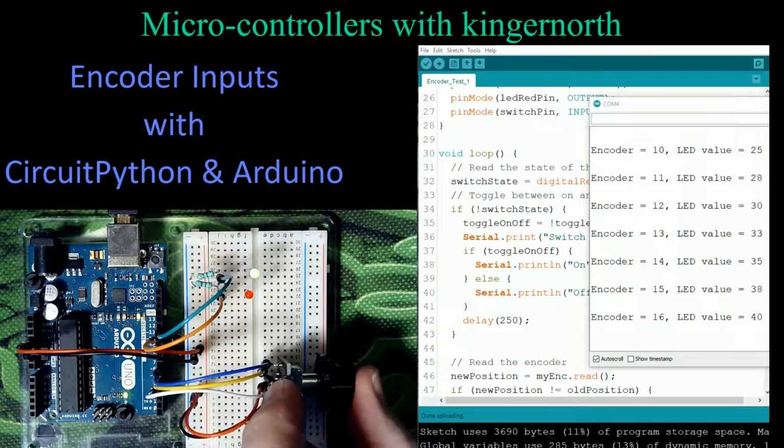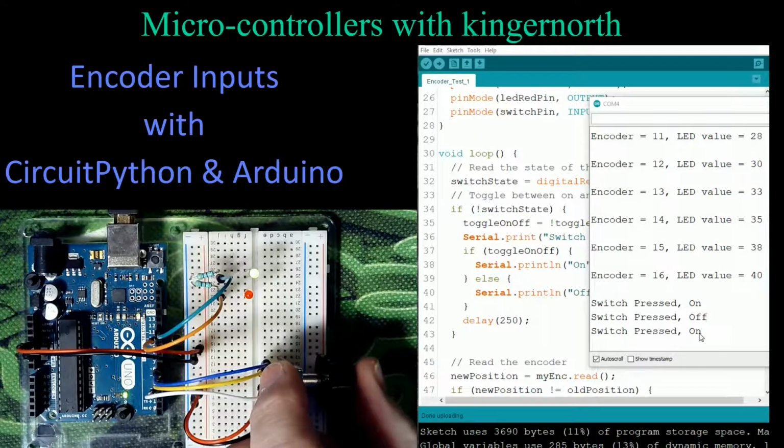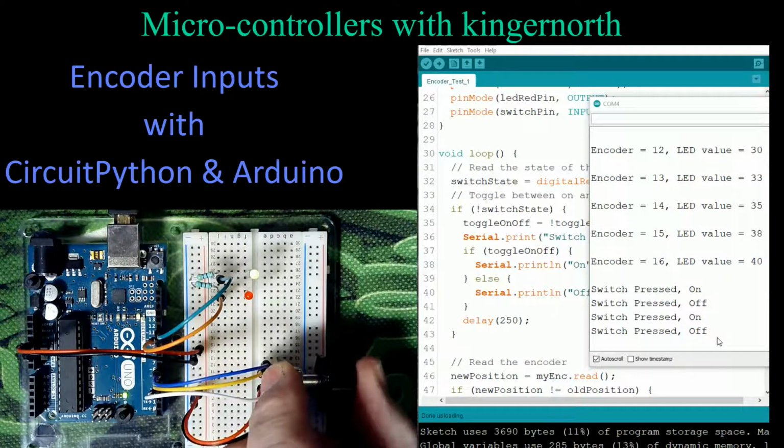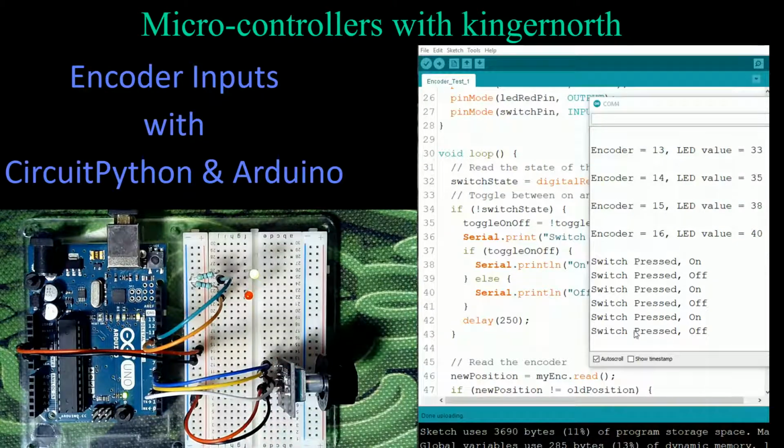Now, if I press this little button, see I held it too long there. Switch pressed on, switch pressed off, switch pressed on, switch pressed off. So I'm seeing switch pressed tells me that I have an input change. That's the state. And then the toggle on off, is that set to true or is it set to false? So each time it goes through that little bit of a loop, it toggles from on to off or from off to on. So it works.